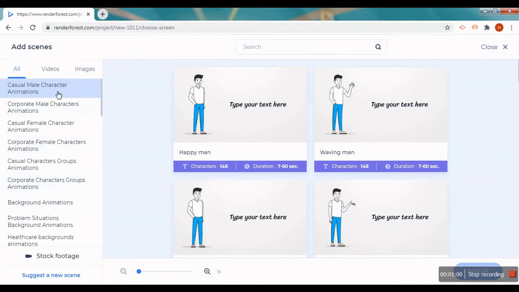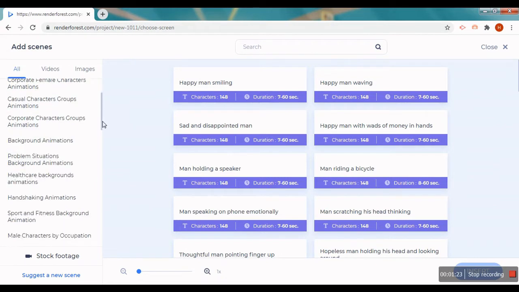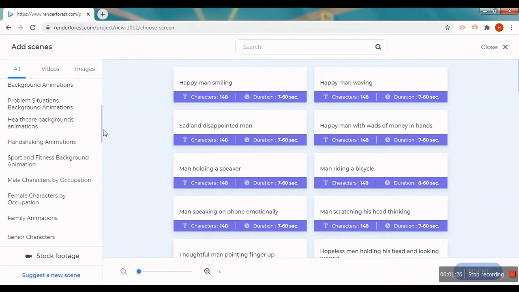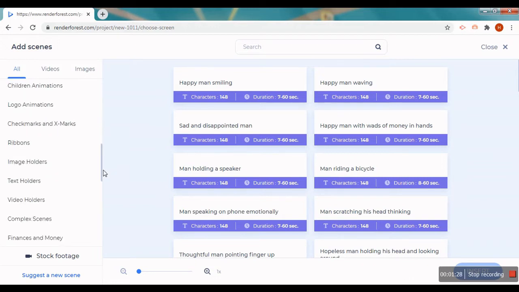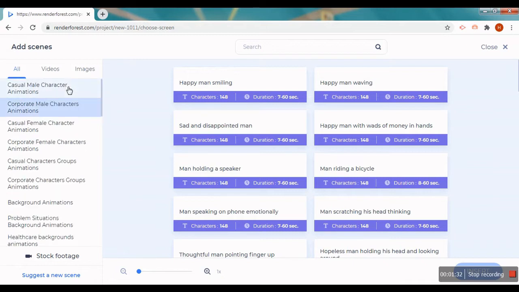So if you look at the left side of the window, you'll see they have casual male character, corporate male character. So if we choose corporate male character, the dressings of the person will change, right? And even some new characters will be added. Then you have a female character also, a corporate female character also, then some group animation. So accordingly you have different options that are available. Whatever requirement you have, and the kind of video you want to make, that is the character that we can choose. So we'll go with a casual male character.